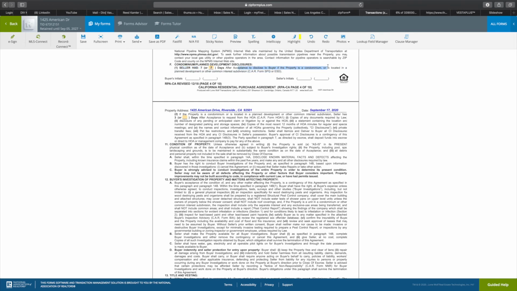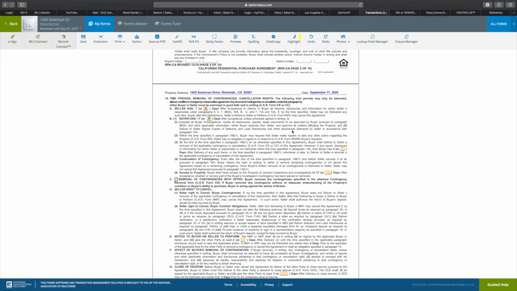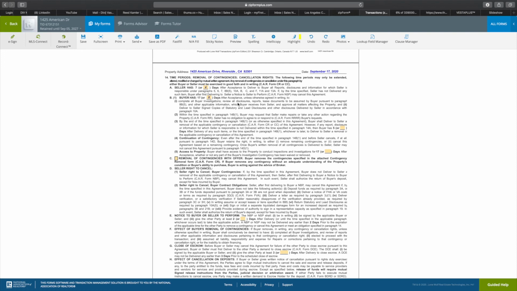In this case, the property is not, but we'll just say that they have 3 days to let us know. You can really scroll down. Now this section right here is pretty important. It actually is really important because this is basically referring to all of the inspection contingency, right? So this tells you how much time the seller has to disclose everything.